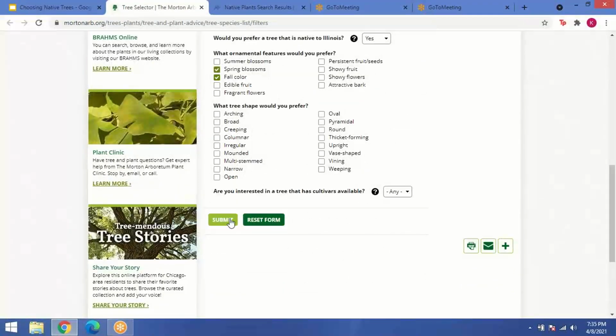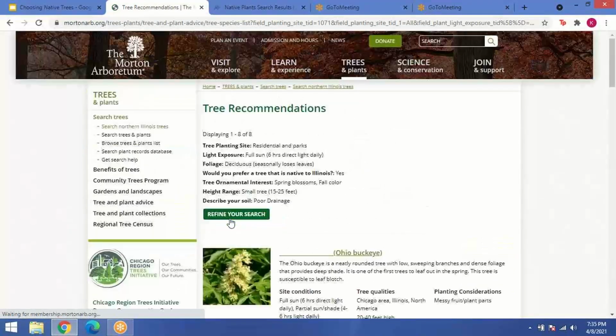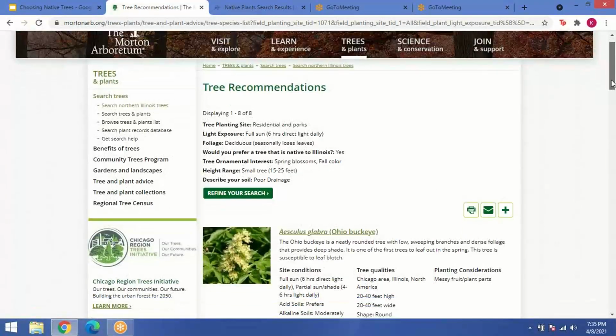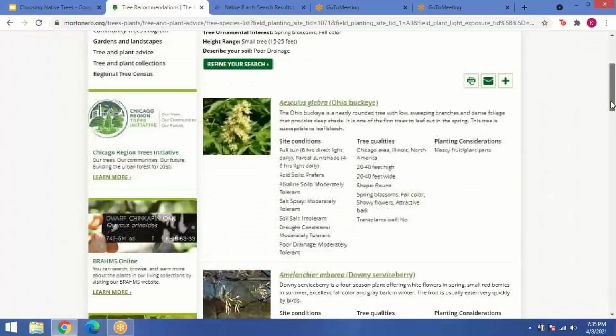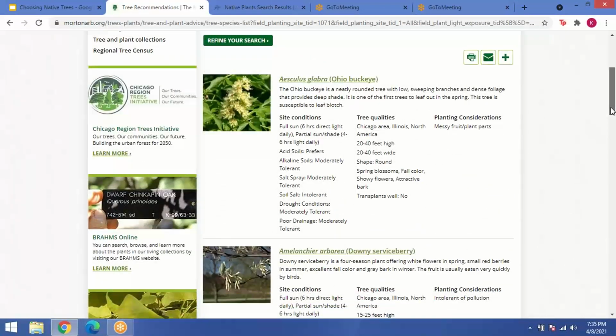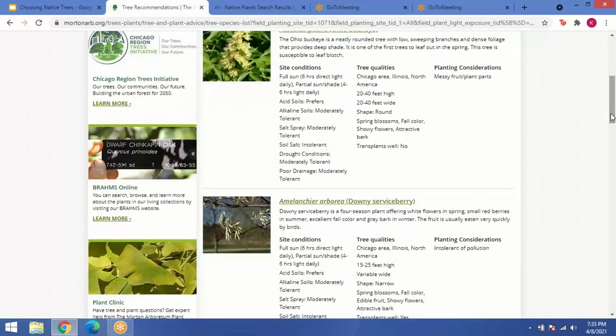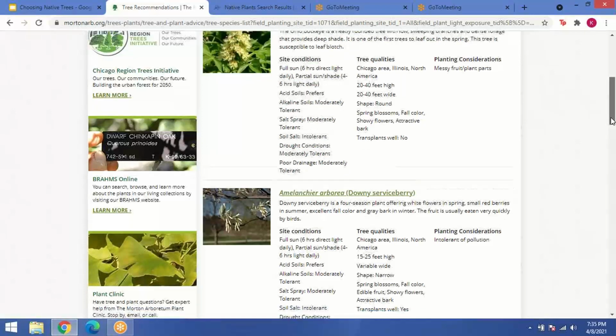And then if I hit submit, then their tree finder does the magic for me and recommends a number of different types of trees that would fit my particular site. And because I clicked native, it says it's native to our state, but it doesn't necessarily mean it's native to our region. So that's where you have to just do a little bit more investigating.